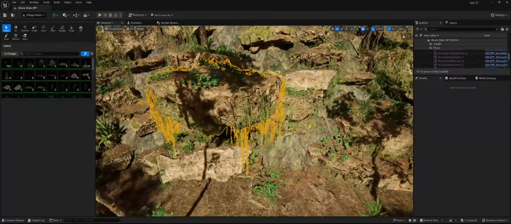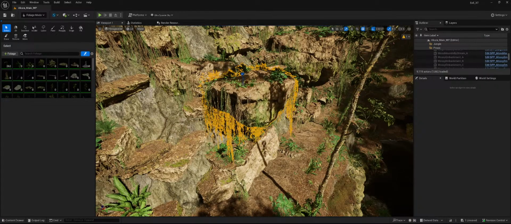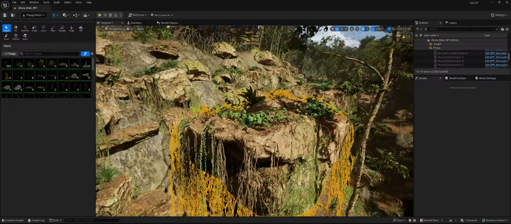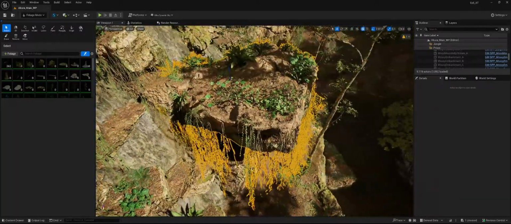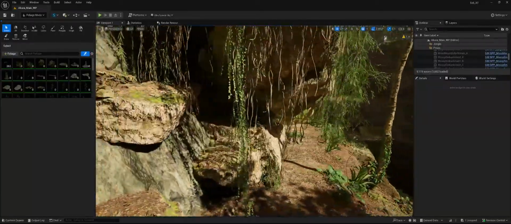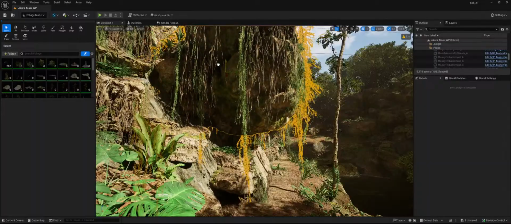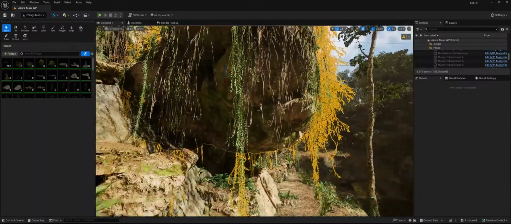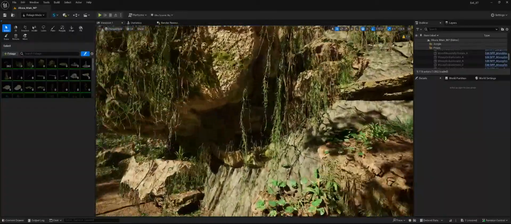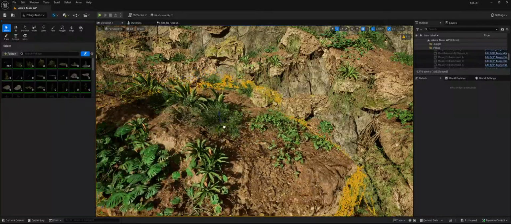This one might be a little too small. Whoops. Still needs to go up. Looks a tiny bit unnatural, but it looks cool. Let's just place more of them.